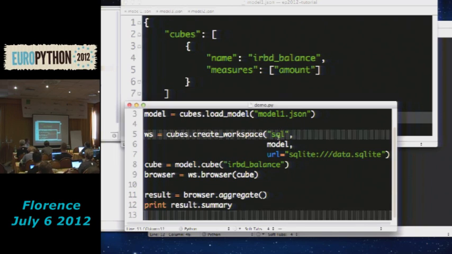Connect to SQLite. That's where you get the SQL backend. You have already the SQLite database. Yeah, you need to have prepared data somewhere to be able to browse them. There's a script prepared data.